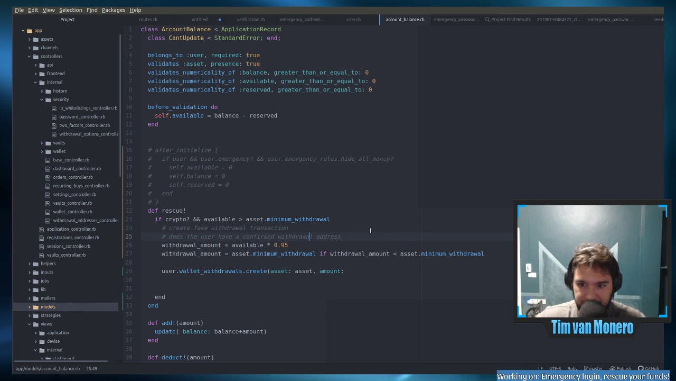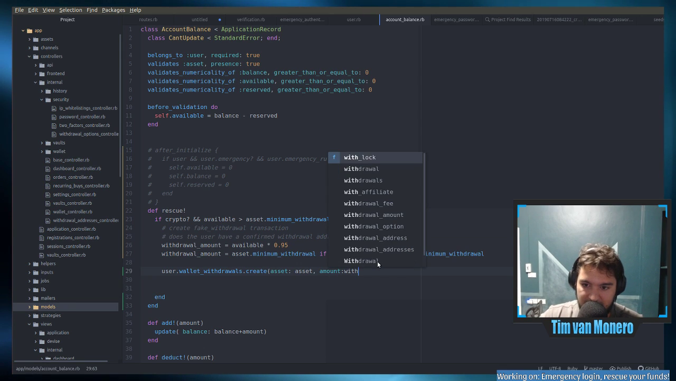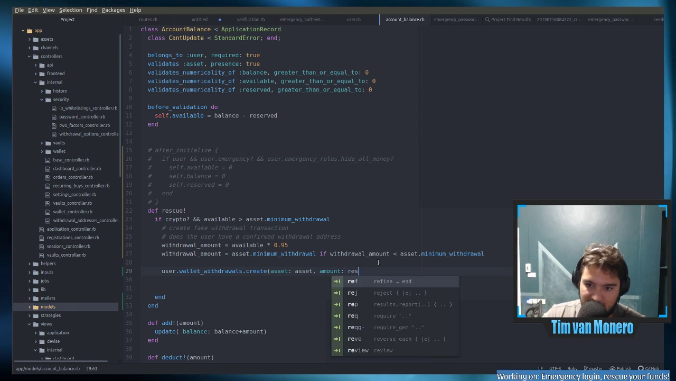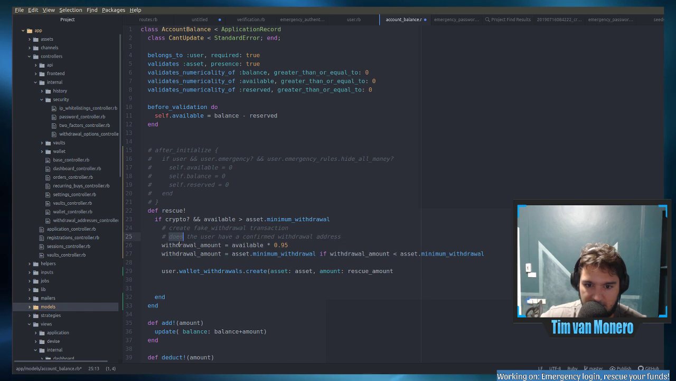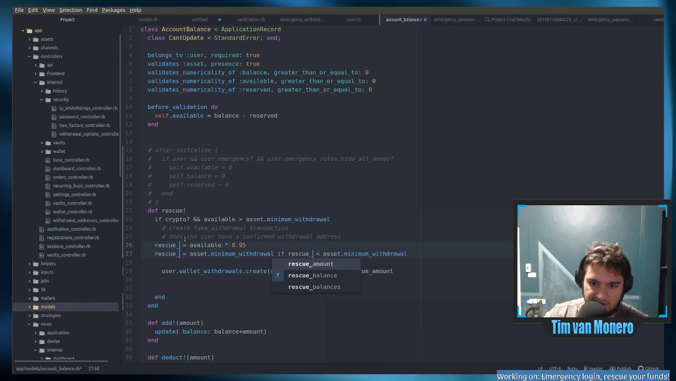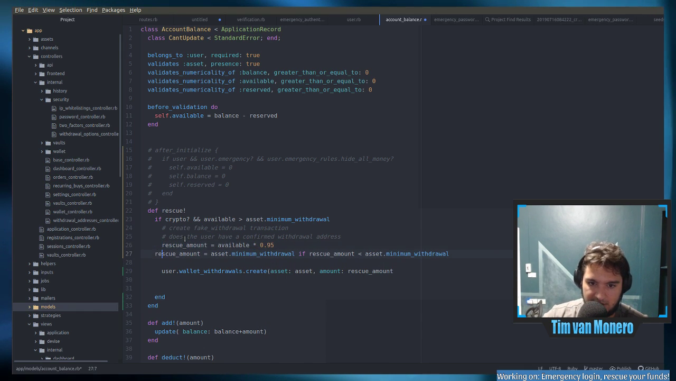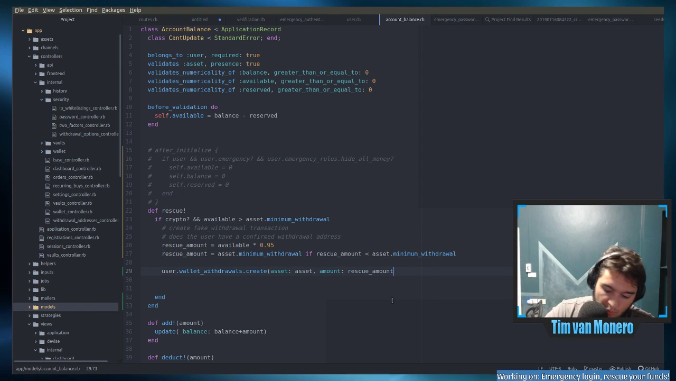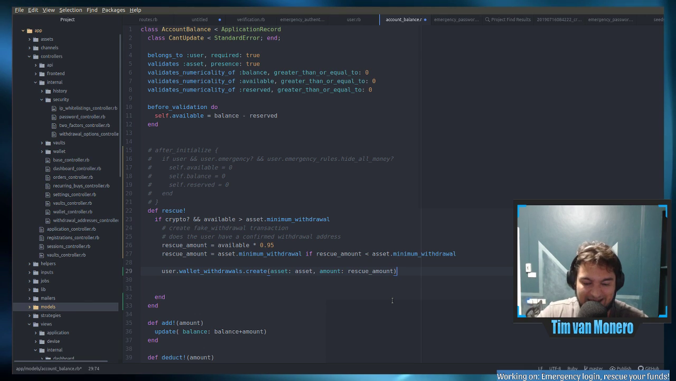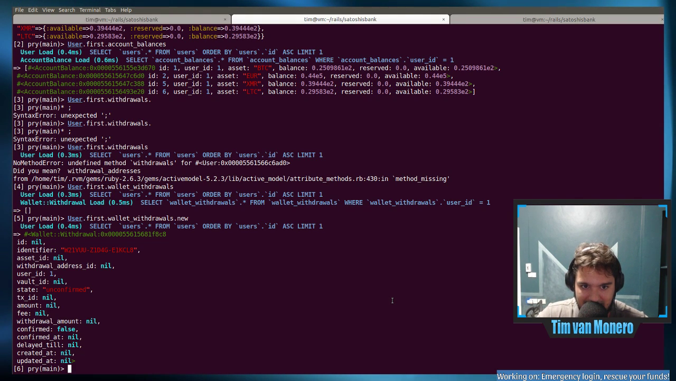Okay. The amount is the withdrawal amount. We call it rescue amount. So we say withdrawal amount... Rescue amount. There we go. And what else do we need here? We need definitely a withdrawal address. And that's getting tricky. We say withdrawal address ID.